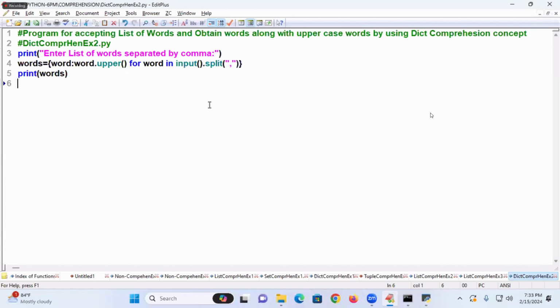Write a Python program which will accept number of rows and number of columns, and read the product of number of rows and number of columns.